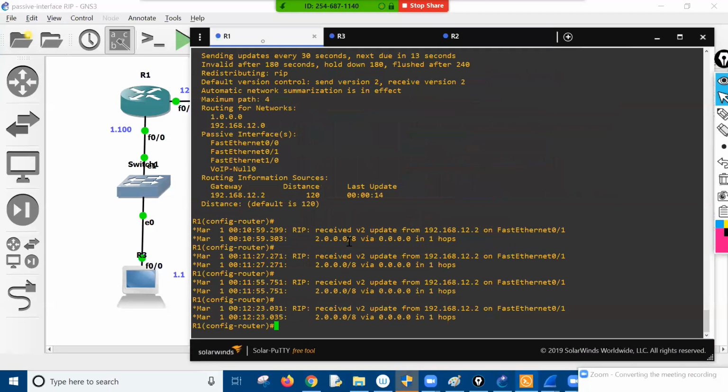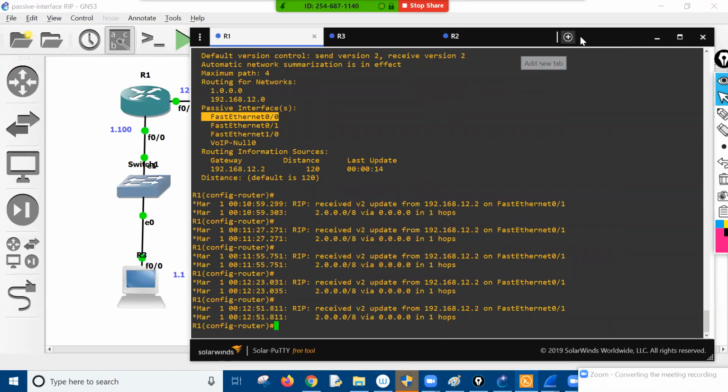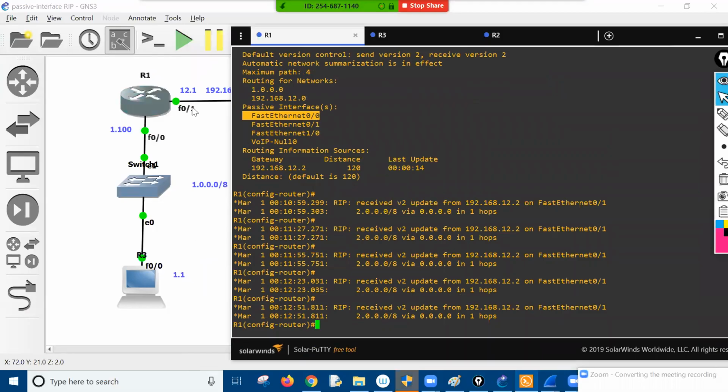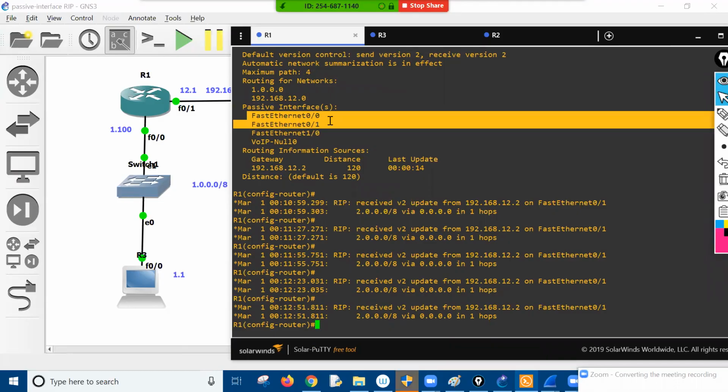So if you check on R1, I'm not sending, only I'm receiving the update, right? Because I have enabled on each and every interface as passive. So this interface also becomes passive, this interface also becomes passive, so I will never send any update. In this way, you can reduce the CPU usage, but you have to keep it enabled on the WAN interface, because WAN should be enabled. Every time on the LAN interface, we make it passive.